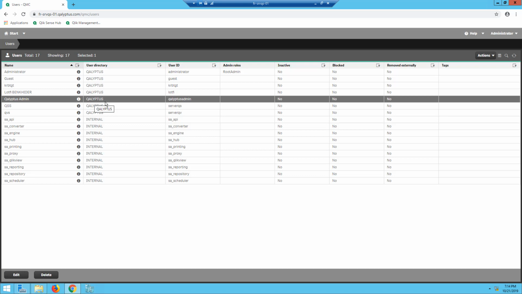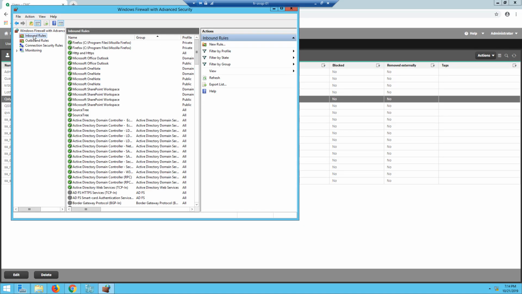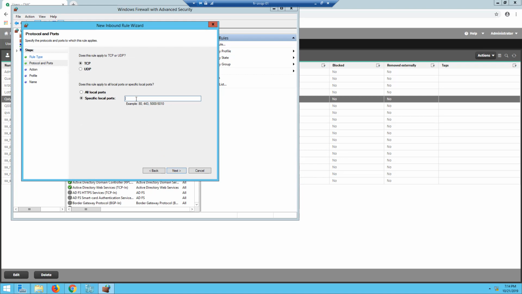Then, to allow Qalyptus Server to connect to Qlik Sense server, open inbound ports 4747 where the Qlik Sense engine service is installed, and ports 4242 and 4243 where the Qlik Sense repository and Qlik Sense proxy services are installed. In our case, all Qlik Sense services are installed on this machine. We will open these ports on this machine.